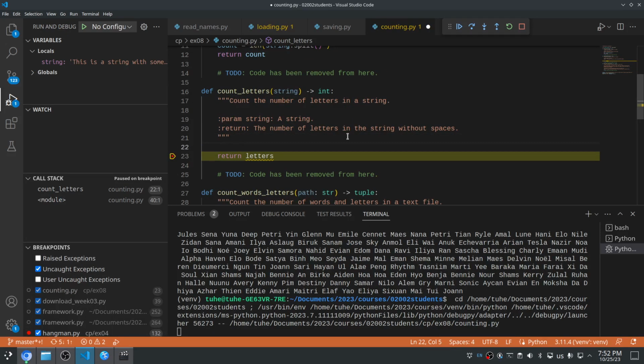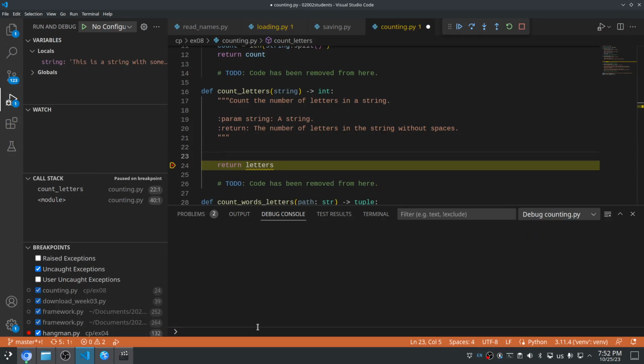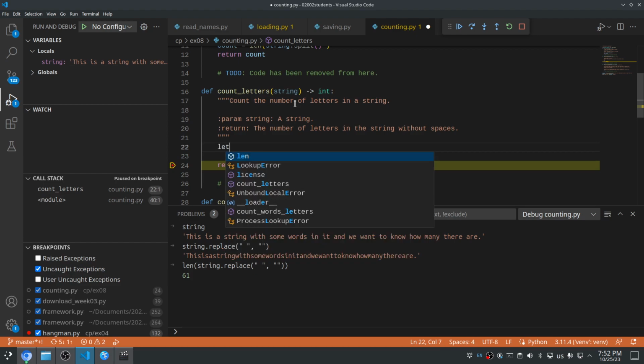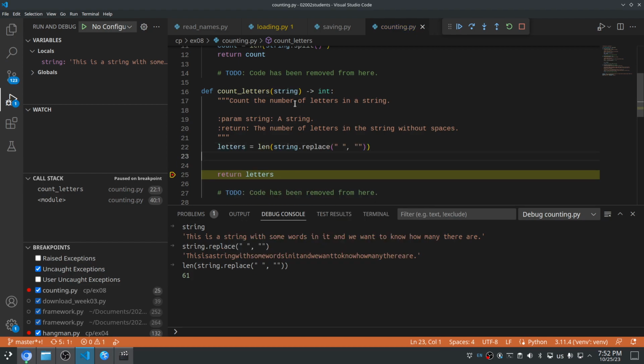I think the simplest way of doing it would be to take this string, remove all the spaces, and then just see how long it is. I can do that by replacing each space with an empty string. That removes all the spaces, and then I can just check the length of this string, and that's 61. So I guess that's how we can do that.